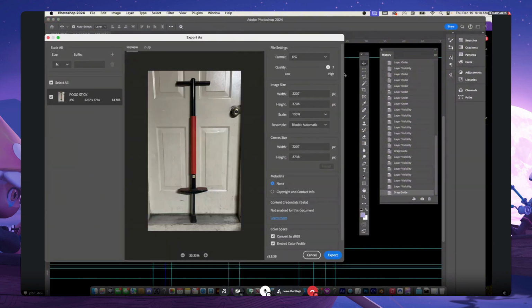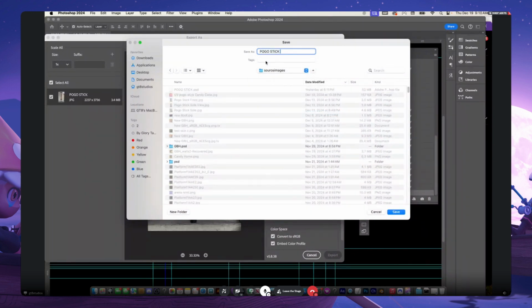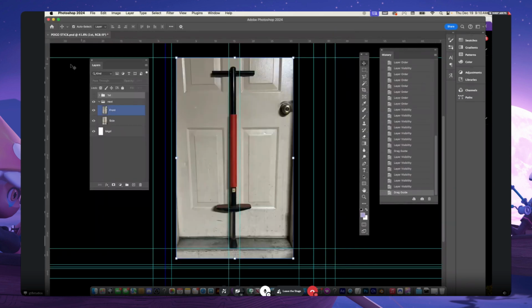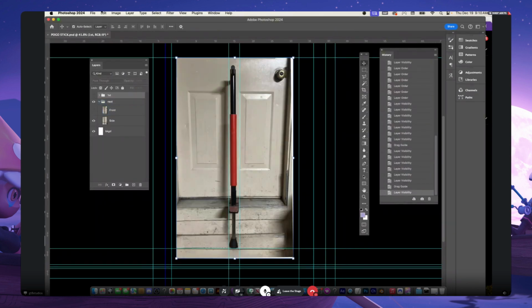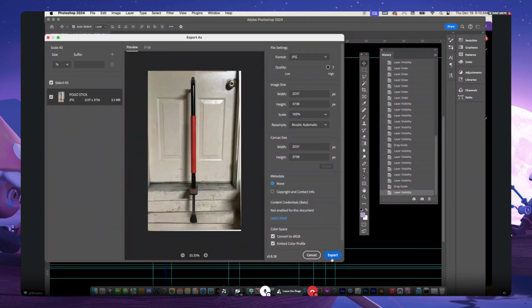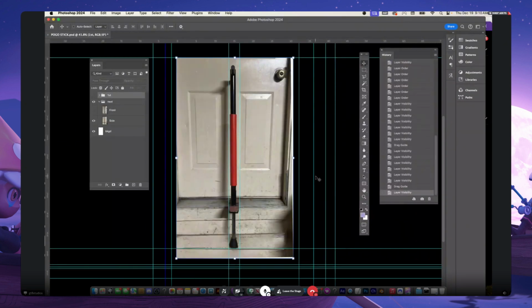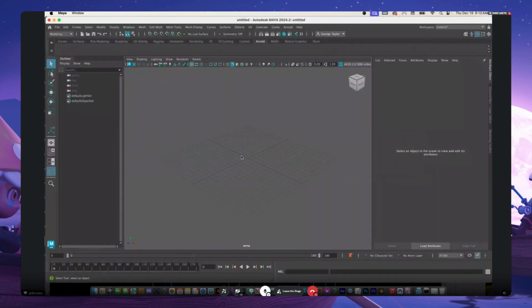So I'm in Photoshop, and I'm going to export into Autodesk Maya, which is my favorite 3D software. So now let me export the side pose, side view. Putting this all into my source images, which is where all of your images go.